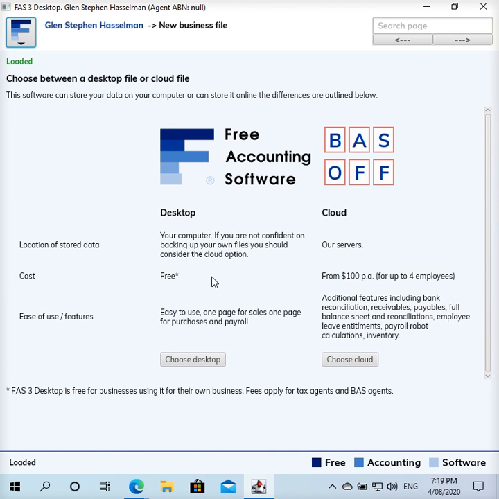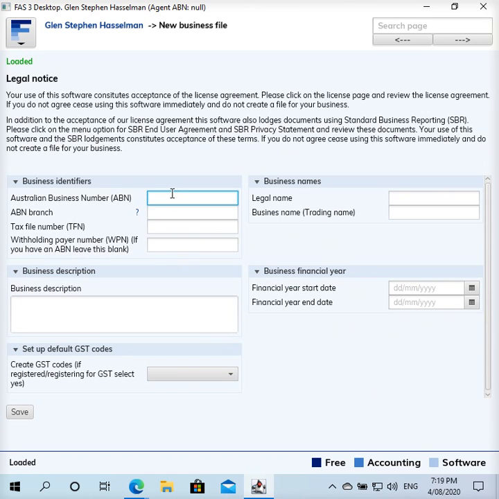Now you can do this with either a desktop local file or with a BASOF hosted file, and it's basically the same. So I'm just going to choose a desktop file and make up some details.